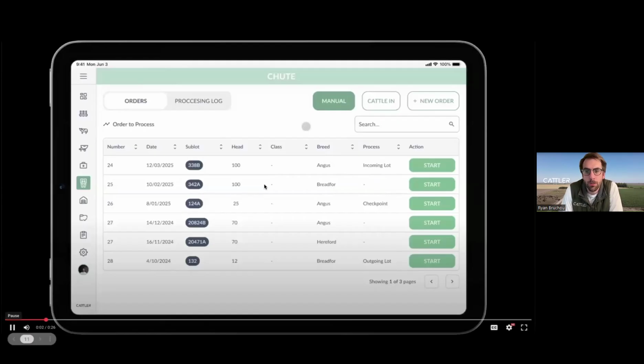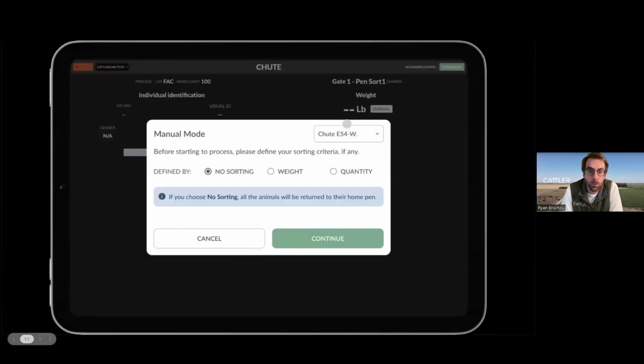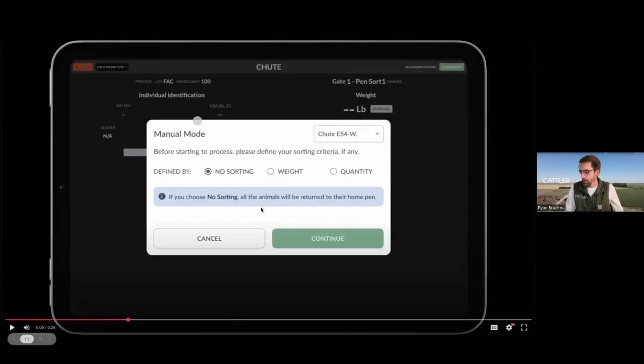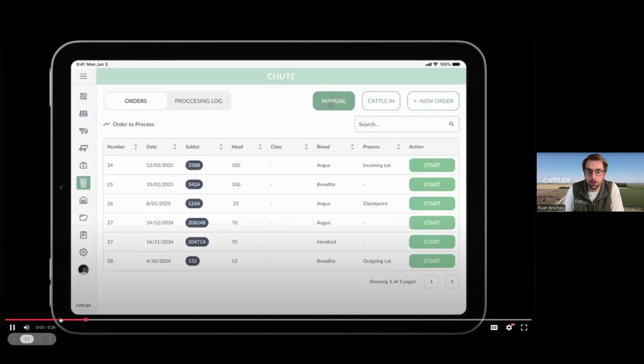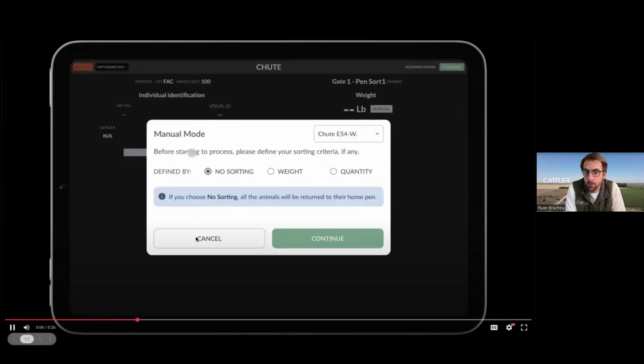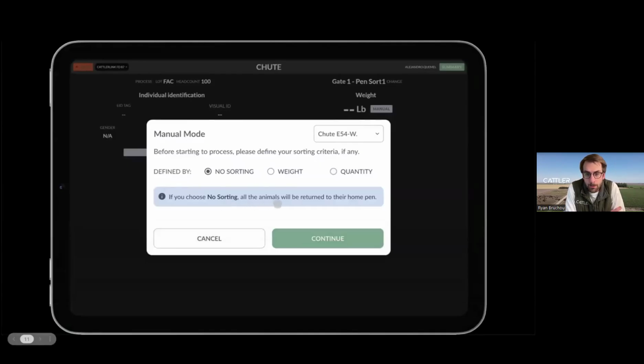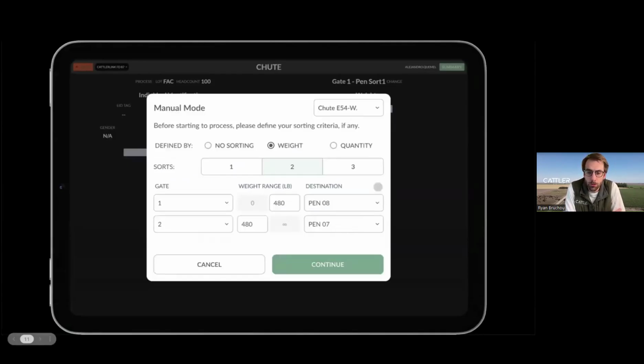Okay, there we go. The next one has to do with the possibility of what we call free shoot. What this means is we're looking to give you a lot of flexibility and accessibility directly in the Chute section without having to create a full and complete Chute order. We call this free shoot or manual shoot, and it has to do with just going straight into the Chute. Select if you're going to sort or no sort, and if you are going to sort by weight or by quantity. But most importantly, you are able to go straight into the Chute and start working on these animals and assign any treatment that you want.